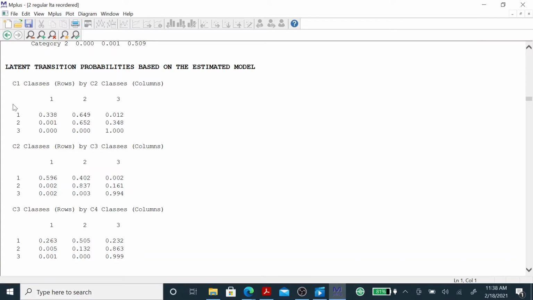So here you have C1, C2. The rows are the classes that you're in fall of first grade, and the columns are where you are in spring of first grade. So you have a 34% chance of staying in the lowest class, but a 65% chance to move from the lowest class to the second class through the kindergarten year.